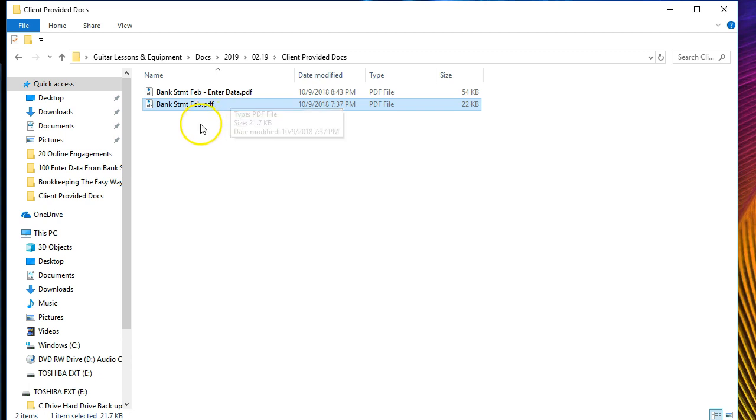So this is just to point out that you may want to have a clean copy of the bank statement that's provided by the client, whether you print it or whether you have a hard copy or a digital copy, and then make copies of it so that you can mark them up for various reasons.